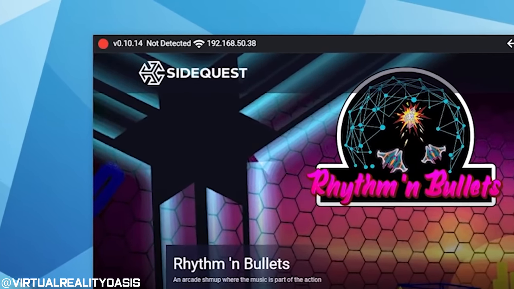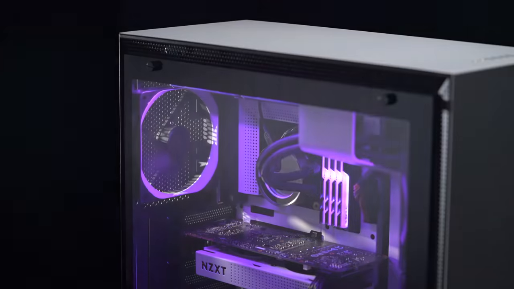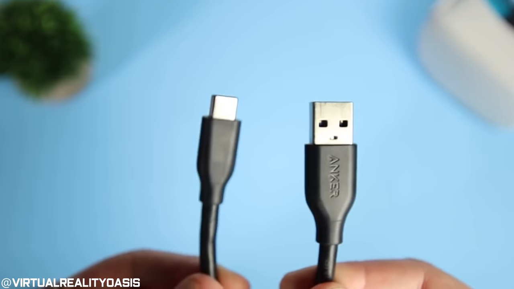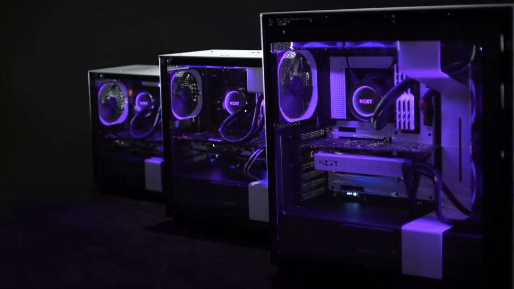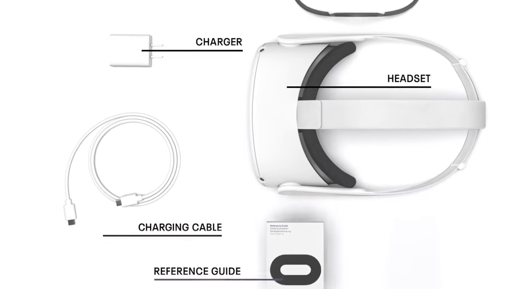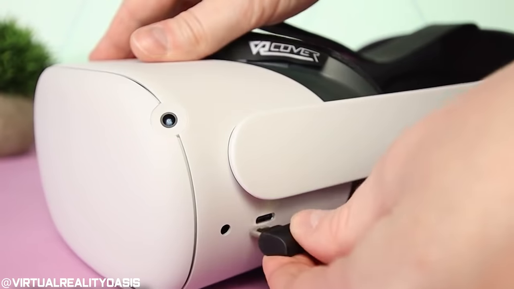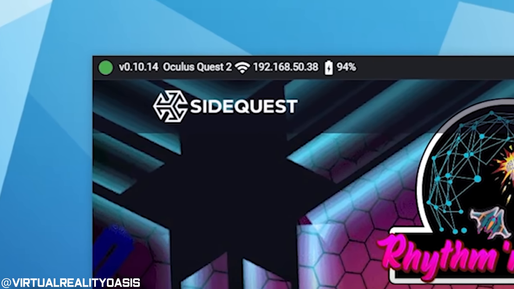Once SideQuest is downloaded to your phone, laptop, or PC, plug in your Quest 2 to the said piece of literal garbage laptop or PC via USB. If you don't have a USB-C to USB cable, they are literally like $3 on Amazon. Or if you have a USB-C port on your computer, which you should if you have a relatively modern computer, you can even use the charging cable that came with your Quest 2. Once your Quest 2 is connected, you'll see a green light on SideQuest.